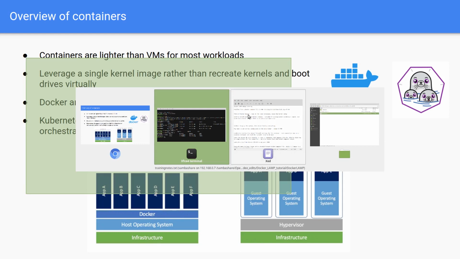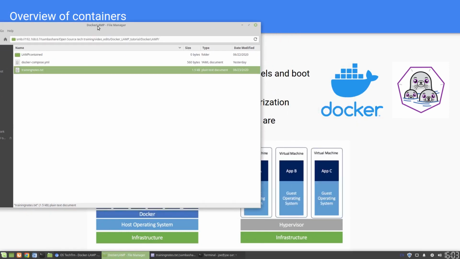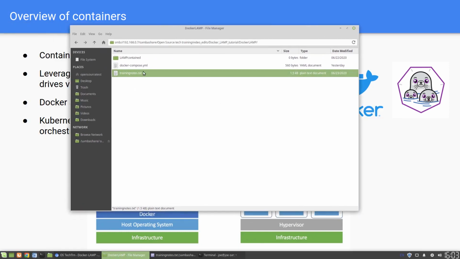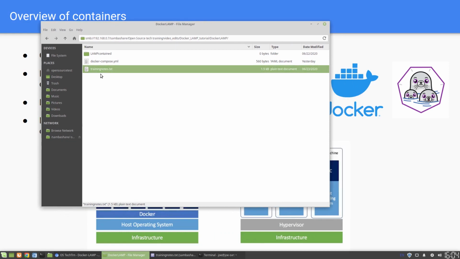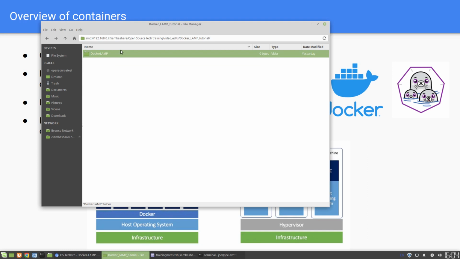So what I'm going to do now is go over to this file manager. Here we're connected to an SMB share, which is not where we're going to run the environment, but it shows you the layout that we're going to be looking at. In this SMB share, we go up one, and there's this Docker LAMP folder. Remember, LAMP stands for Linux, Apache, MySQL, PHP.